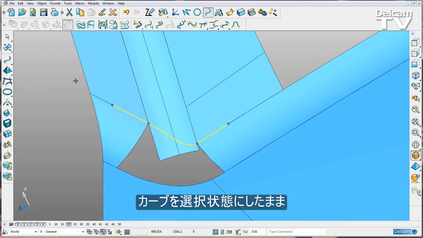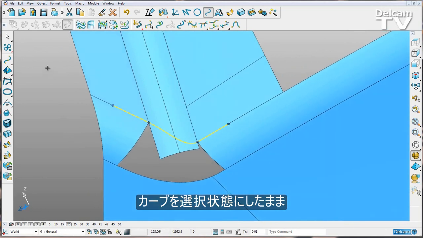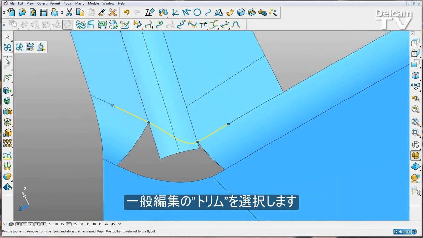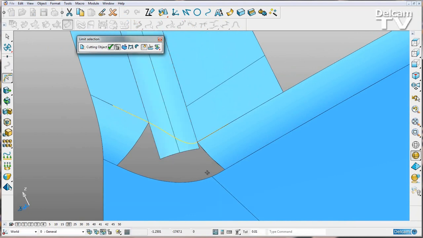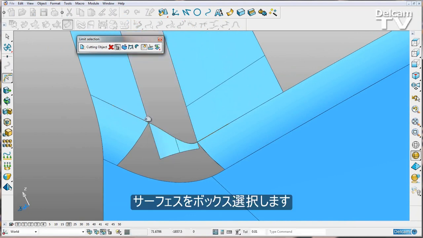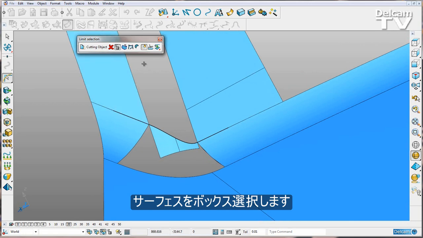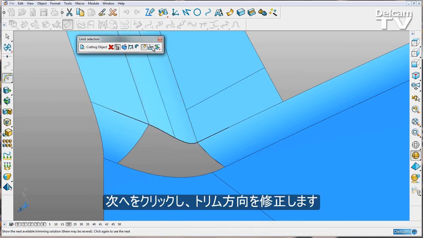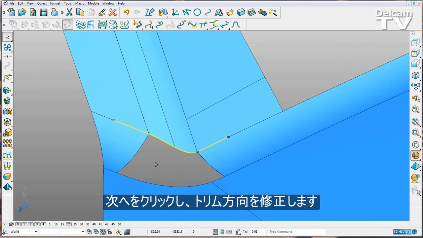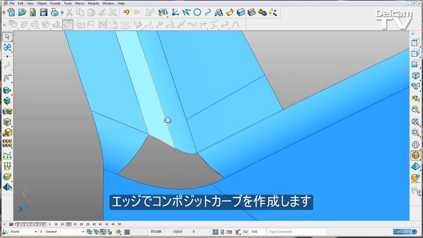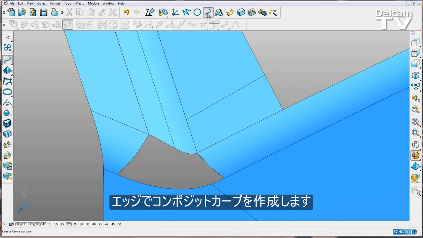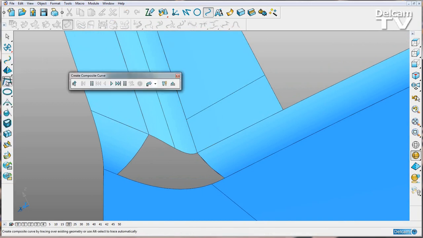So once I've got my curve created and it's selected, I can go to my general edits. I'm going to say limit selection. I want to trim these two surfaces here. I'm going to go to view project mode. I'm just going to select those two surfaces. See, we've got the wrong solution, so I'm just going to say next solution and say OK. So now I can delete my curve, and I'm going to create a composite curve around that edge.